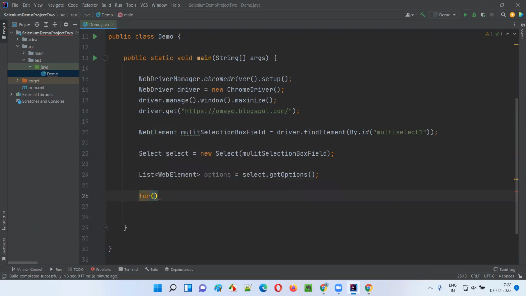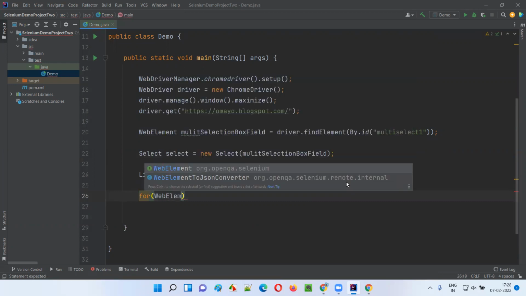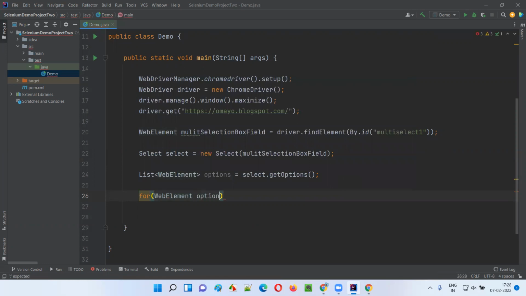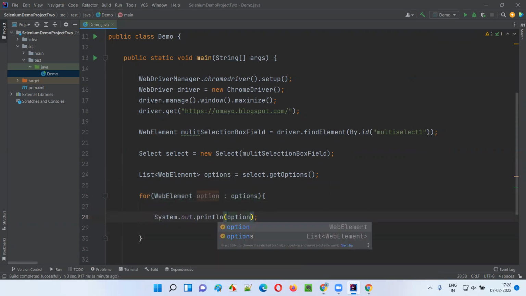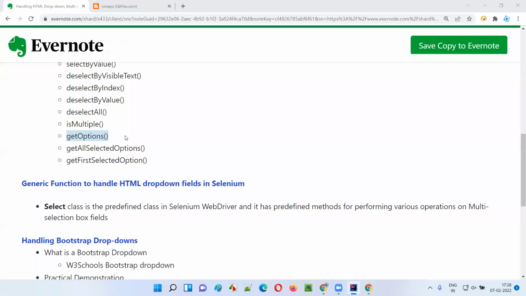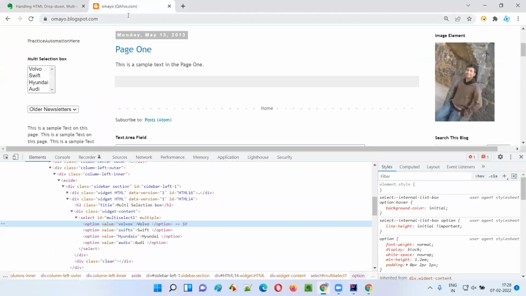I'll use a for each loop for each and every web element, that is each and every option web element. Option colon this list of web elements, that is options. I'll do a loop here. I'll simply say system.out.println and here I'll say option. I don't want to print the web element. I want to print the text that is there between the tags of each and every web element.